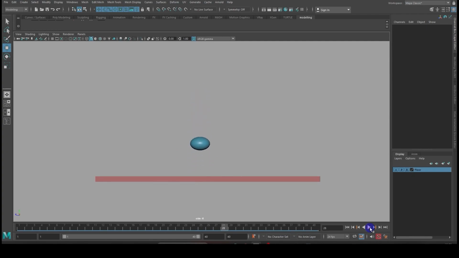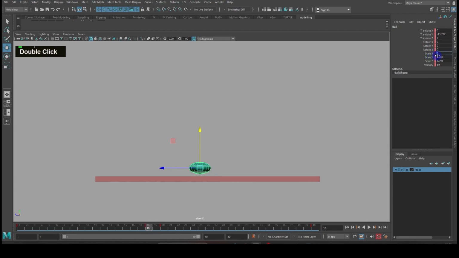So the squash is on frame 20. Let me go 2 frames back to frame 18 and just mirror the values. What I normally did is on scale y I did 0.7, right? Now I'm going to copy the same 0.7 value and paste it on x and z. So x and z are going to be 0.7 and y is going to be 1.3. So naturally if you add all these values you're going to get 3.